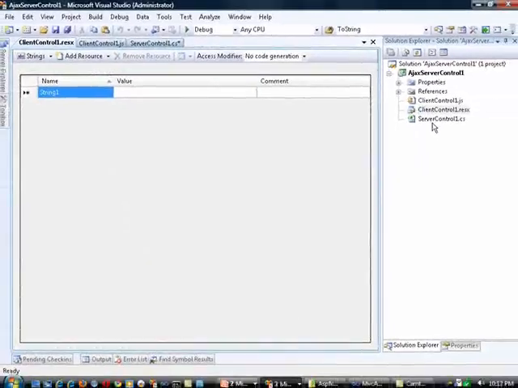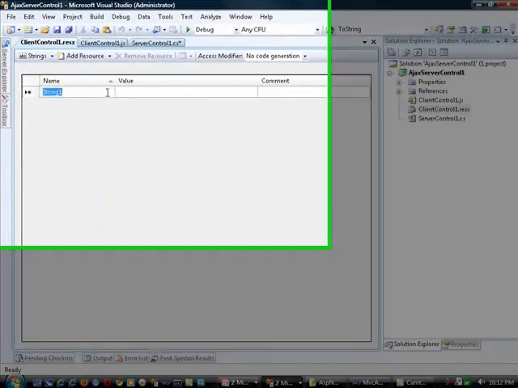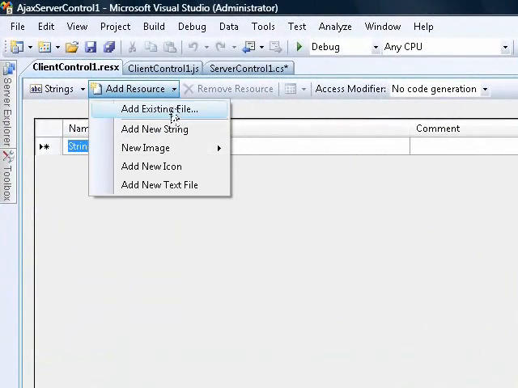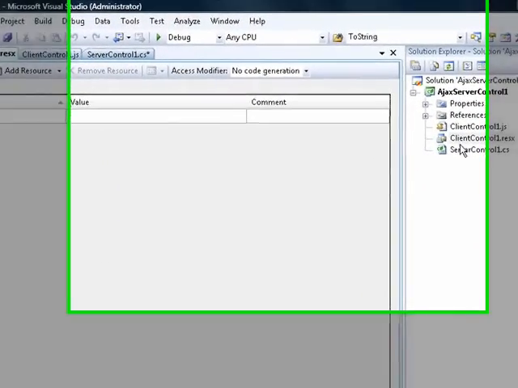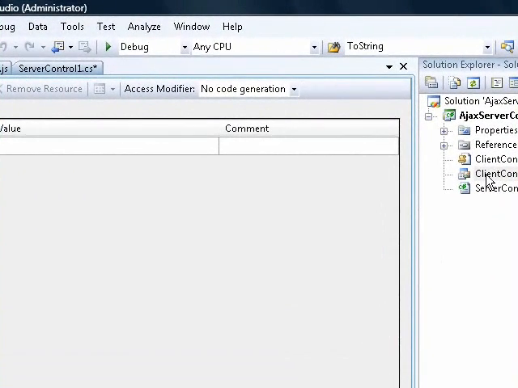One other file we do have is that resource file, and like I said, you can go ahead and add in whatever type of resource you want, whether it be a new string, an image, an icon, a text file, maybe an XML document. And remember, everything is going to be compiled directly into your given assembly because you made it as part of a resource, which is important.